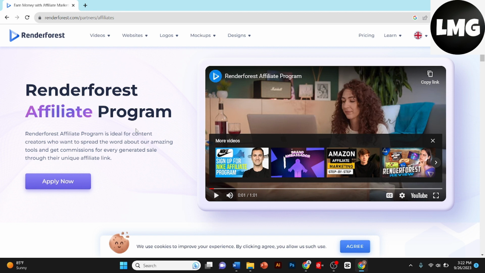Before we jump into the sign up process, let's quickly introduce Renderforest. It's an all-in-one branding and video creation platform with tons of features, including logo design, video editing, and more. If you are a content creator, business owner, or just someone interested in earning commission, this affiliate program is for you.